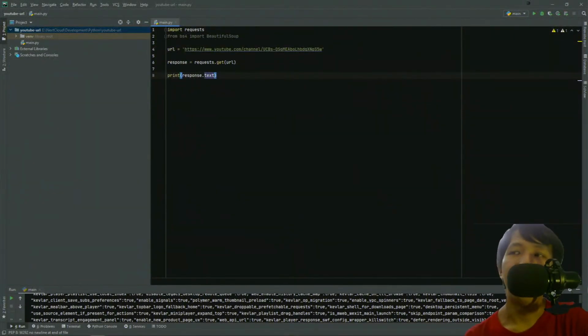Never mind. This is going to be too difficult doing this. So what I'm going to do is I'd rather just get this from Beautiful Soup. I'll let Beautiful Soup parse it, and then we'll see what we can actually get from there.